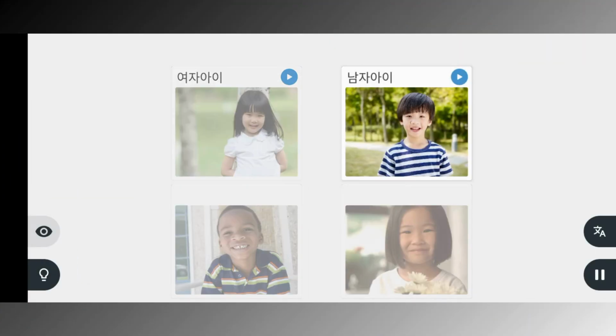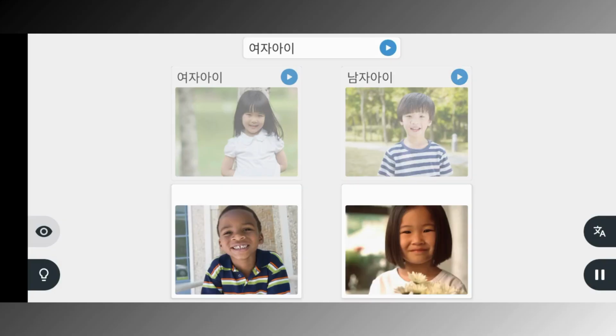In each lesson, you'll be asked to tap the correct image or person based on what's being said without any translation. This helps you learn through context and repetition.